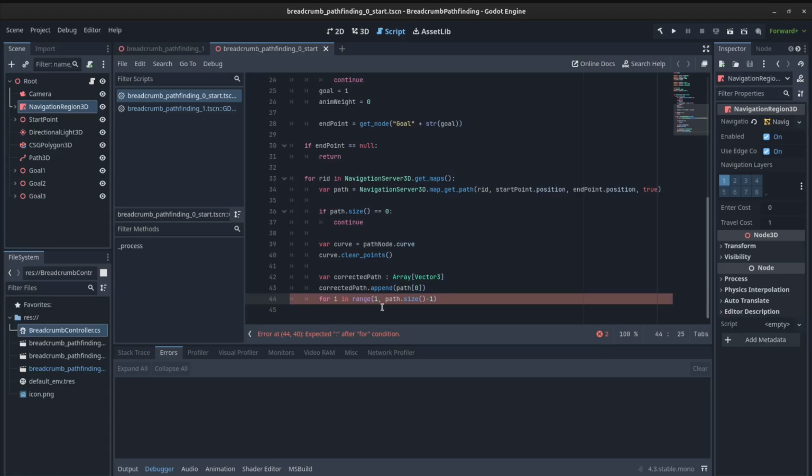Actually, you know what? Let me back up. We actually do want to start at index 0 here. The reason why is because we're going to compare the 0 index of the path against the next point that we're looking to add to our corrected path. So we want to go from 0 to 1 minus the path size.